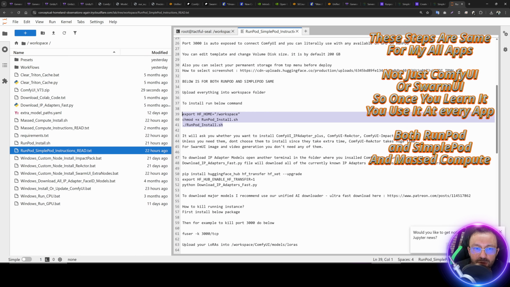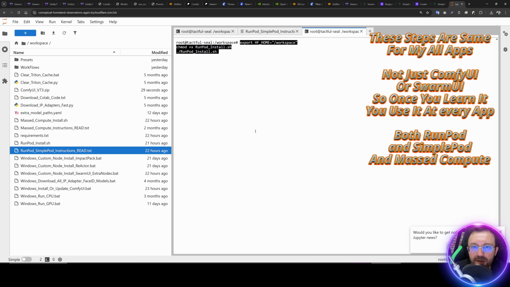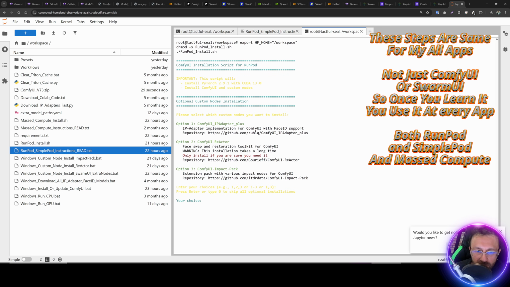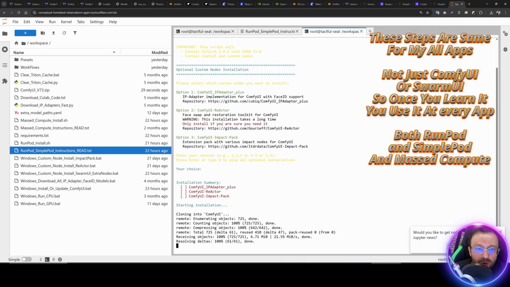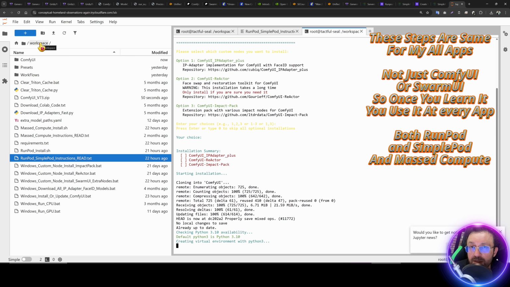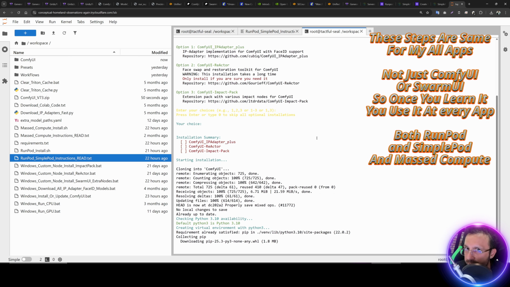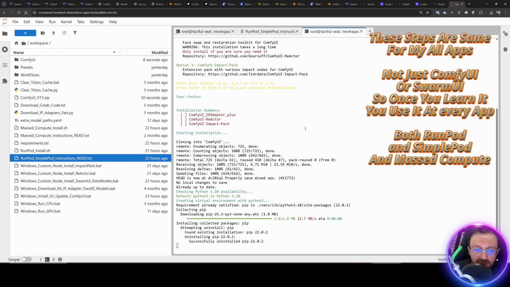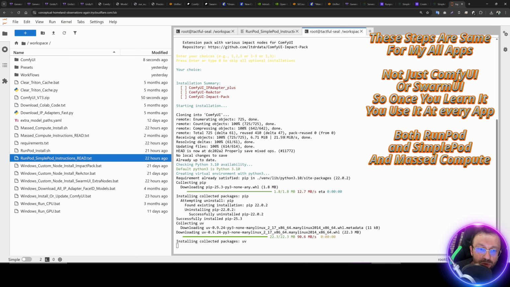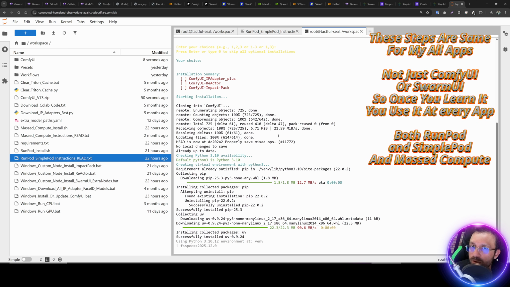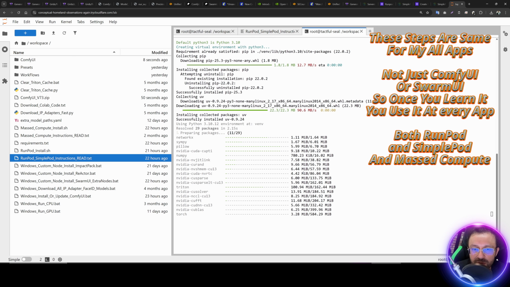Then I need to follow the RunPod SimplePod instructions. For installation, copy this command, paste it in the terminal and hit enter if you don't want to install these additional options. Remember, we set the workspace as a mount storage. This is important. So the installation will be really fast. You can follow it here. Let's see the speed live. Meanwhile, we can also download models or install our SwarmUI if you want to use SwarmUI.